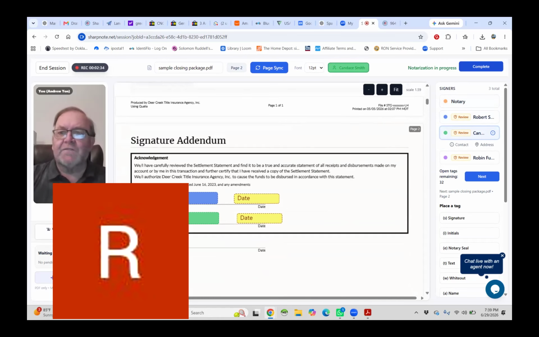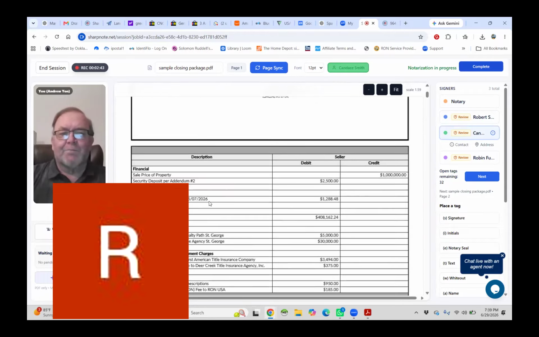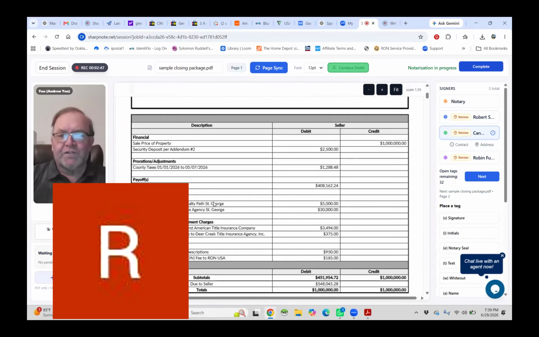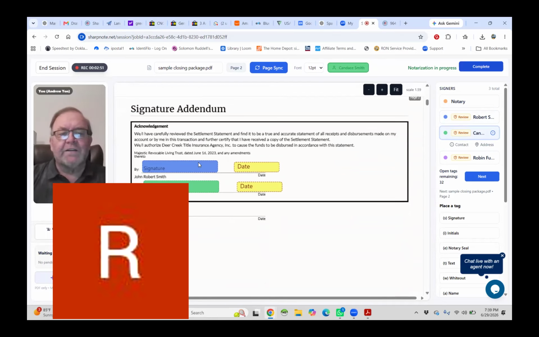So I can switch back and forth between 1 and 2 as I go through the document and have them sign each place we need to go. As a notary, you probably give your signers a brief explanation of what the document is. If they want to go through the settlement statement with you, you can certainly go through it with them and then have them sign the documents at the bottom.